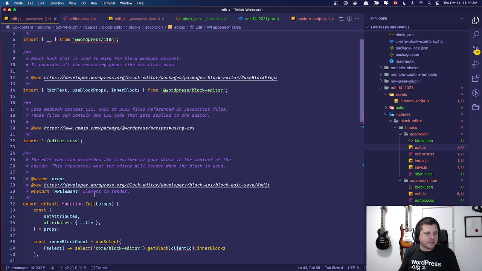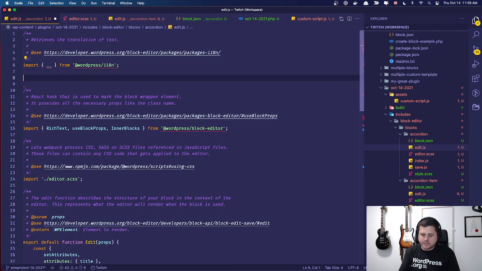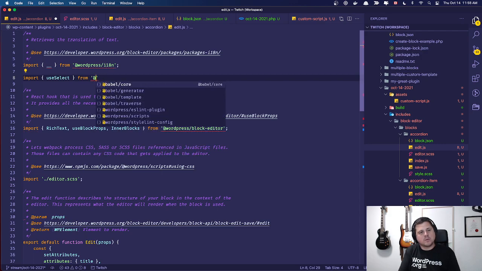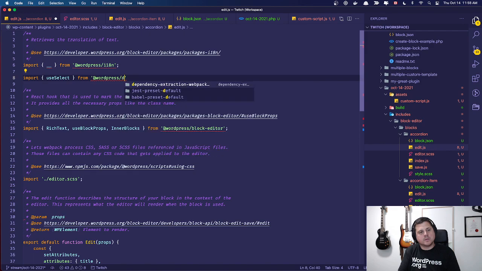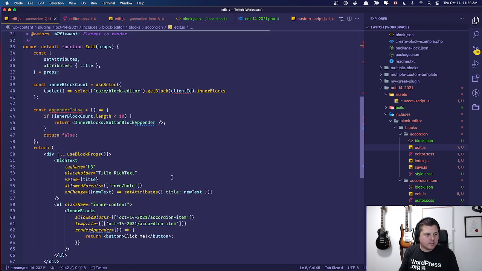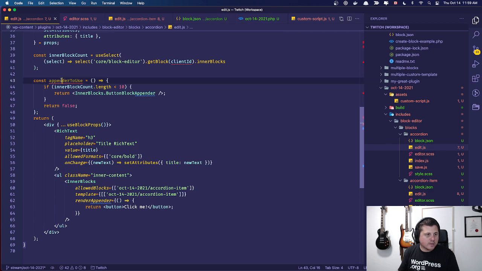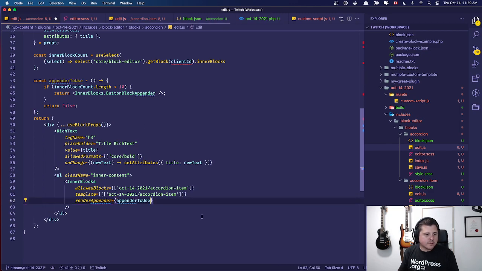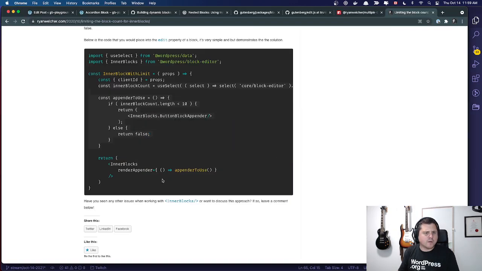So I don't have useSelect. I have to add useSelect from data. So import useSelect from WordPress data. I wonder if this code will still work. All right. So we got that. And then we can just pass that to there, I believe. Let's take a look. Nope.